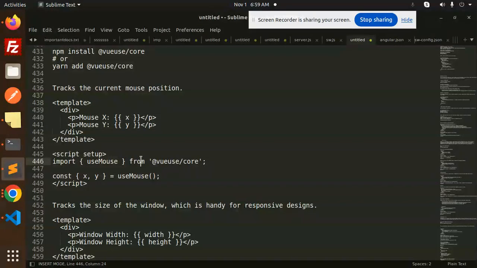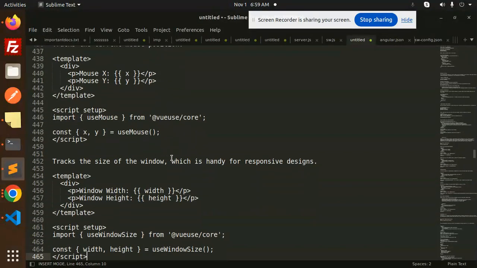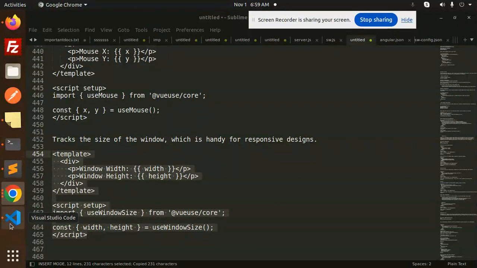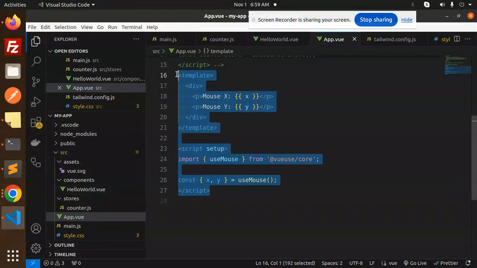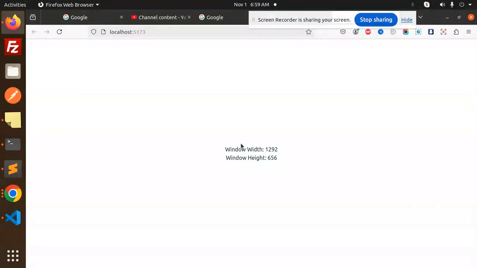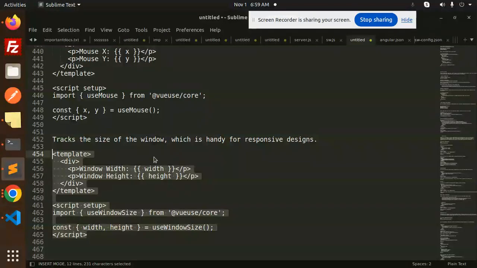Moving to the next one, track the size of the window, which is handy for responsive designs. Okay, so for this you have to use useWindowSize, right? So let's add this, and here we go with this one, and the window width is 1292 and the height is 656. Okay, so this is how we can use useWindowSize.